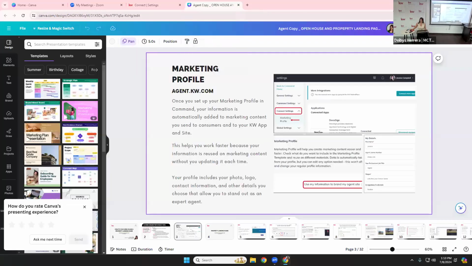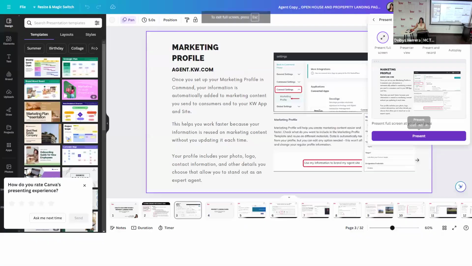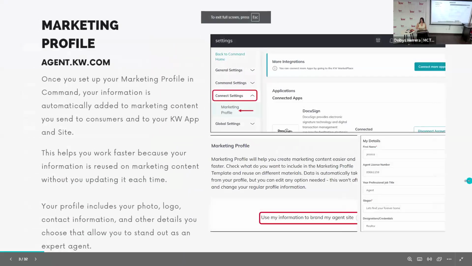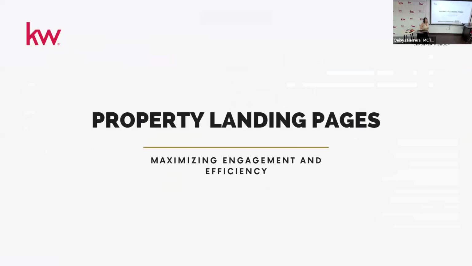Okay, so I'm gonna jump back to the presentation. We're gonna jump in. So first thing we're gonna look at are the new property landing pages. So with this new website experience, they just launched about maybe 3-4 weeks ago, this property landing page feature. So this is gonna be a really cool opportunity for you. The moment you get a listing, you should be doing this. You should have this ready, so that whenever you wanna share the listing on any of your social media platforms, you have a link directly to your listing, okay?